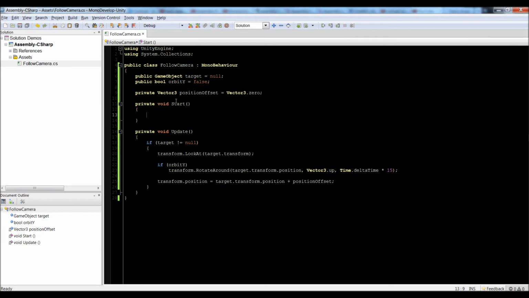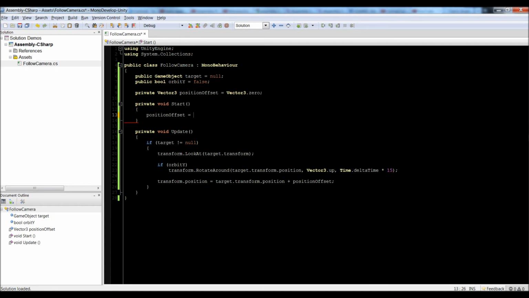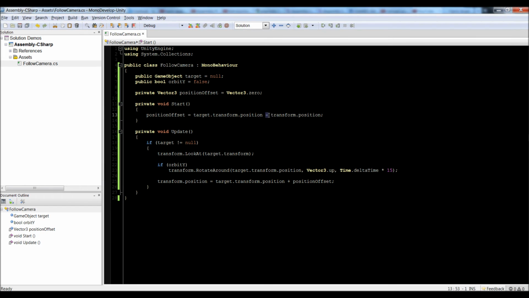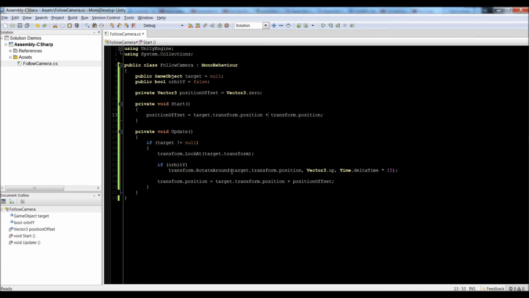So inside of our Start function, we need to set the offset to the current distance between the camera's current position and the target's position. So we would say positionOffset is equal to target.transform.position subtracted by transform, which is this camera, .position. And that may make it flip to the other side because I put subtract instead of plus. Yep. So we need to subtract it the other way around. So let's take this transform position, put it over here, and subtract it.